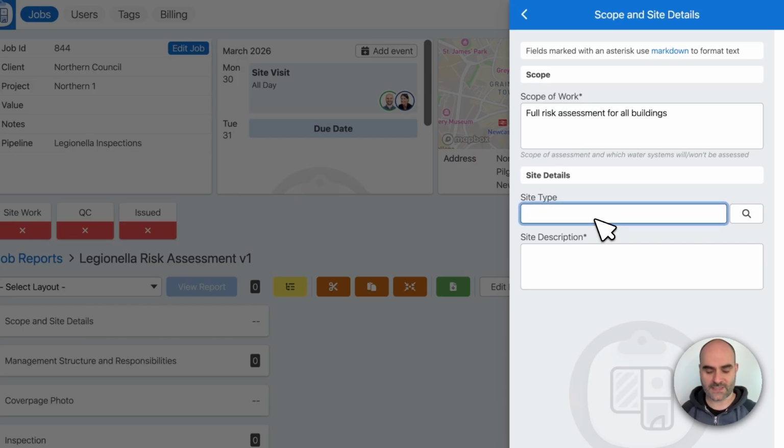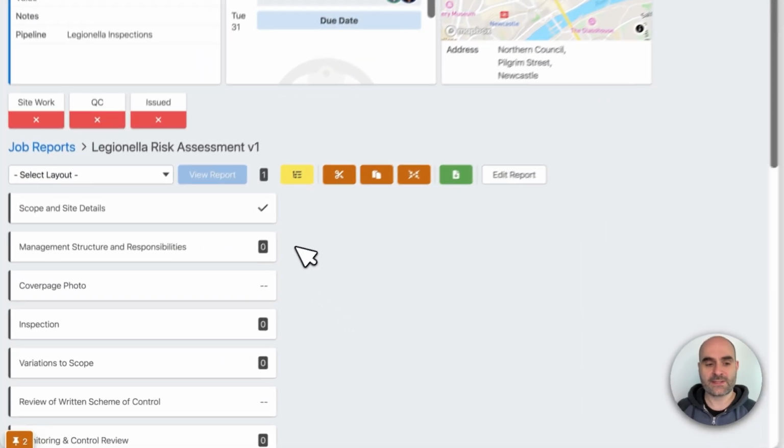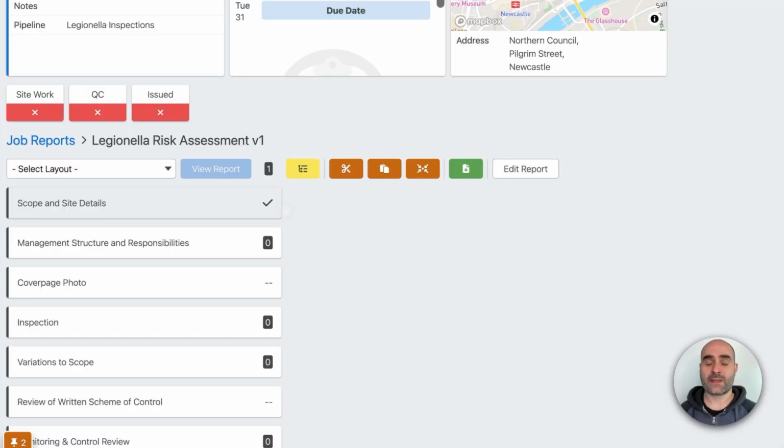I'll pop in the site type as a council, and I'm going to leave this blank, but I could also put in a site description too. I'm going to hit save, and you can see that section's checked off. Now I might gloss over some of the sections here for the purpose of this demo. We do have separate videos which explain these things in more detail. So if you want to learn more about individual parts of the report, please go check out those videos.